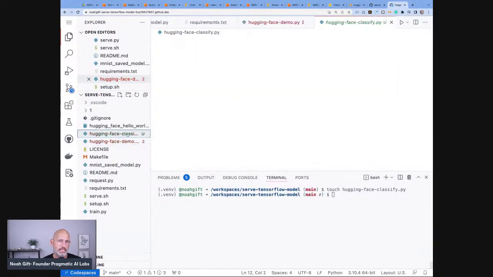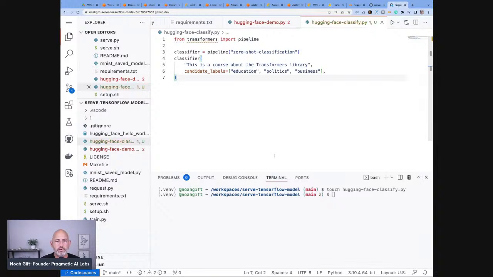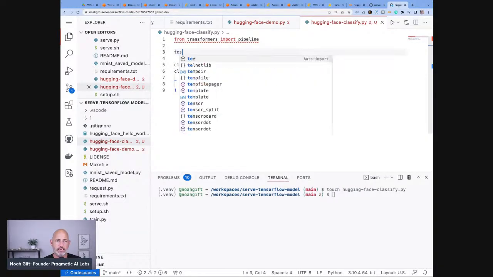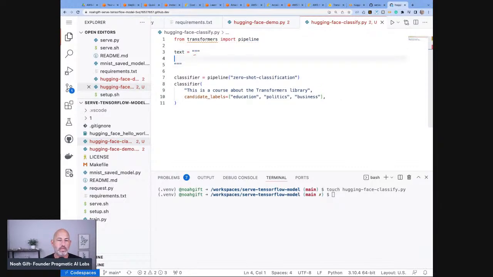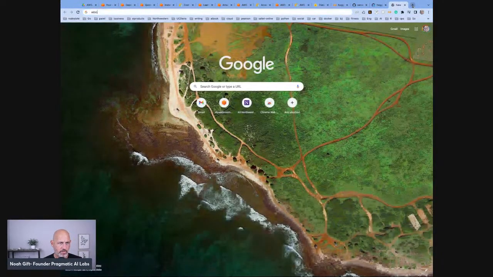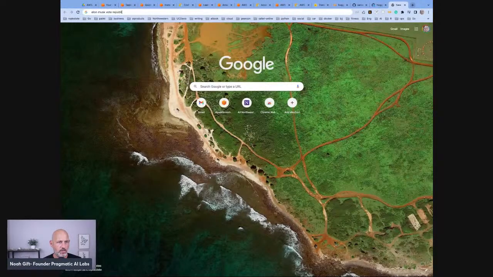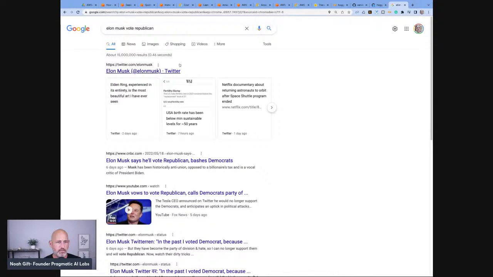And let's play around with this a little bit. So we've got a zero shot classification, and I'm going to make some text here. Let's do triple quote so that we can classify things. And the labels, well, let's take one of the more polarizing characters, votes Republican. See what our machine learning model says. So it says Elon Musk says he'll vote Republican.